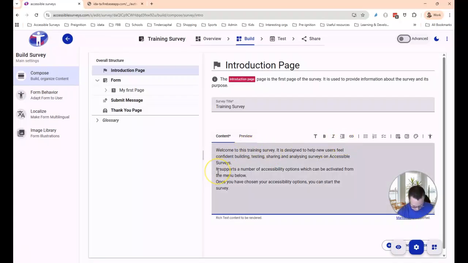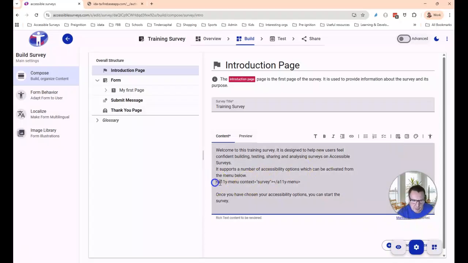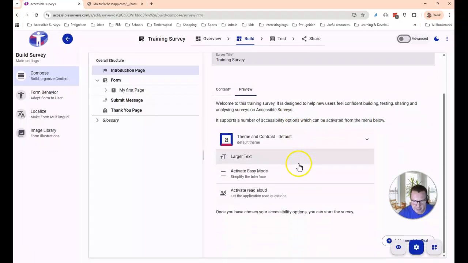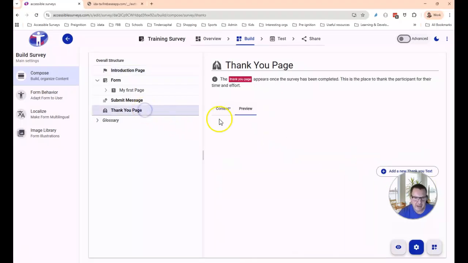For now, we're just going to add an accessibility menu to highlight the accessibility options which are offered by the survey. This can be done from the accessibility settings in the formatting ribbon. We're also just going to format this text here to include some spaces so it appears nicely. You can go to the Preview tab to see how it will be presented to respondents. We're now going to jump to the Thank You page and add the content there in the same way.